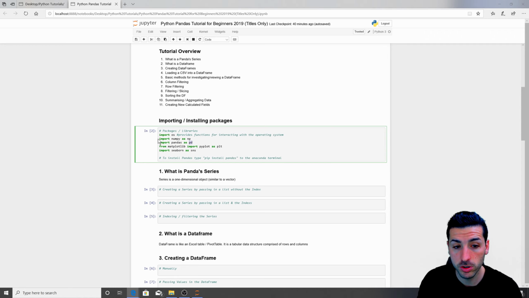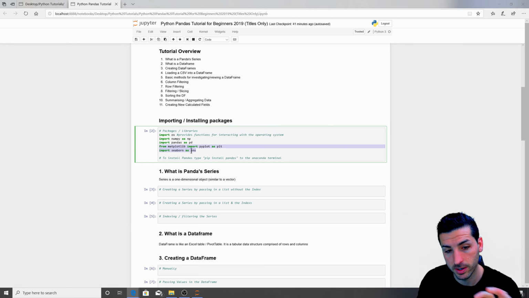I have also imported NumPy here as np, as you see. If you don't know how to use NumPy, I'm going to have a link in the description where I have created a tutorial specifically for NumPy and how to use NumPy. I have also brought in Matplotlib and Seaborn here, but we're not actually going to use them for this tutorial. I'm going to be doing a tutorial for these 2 later on.